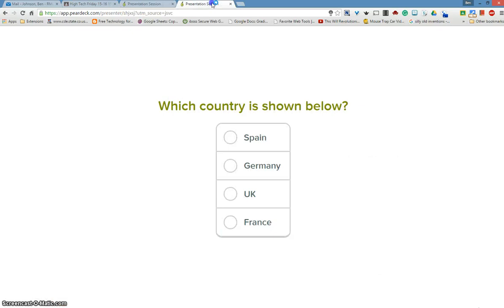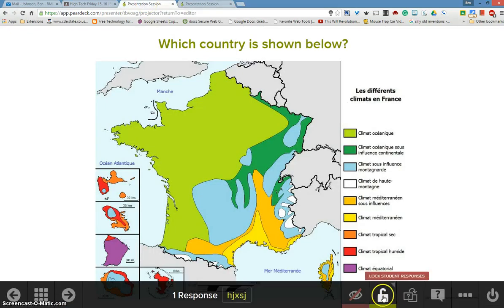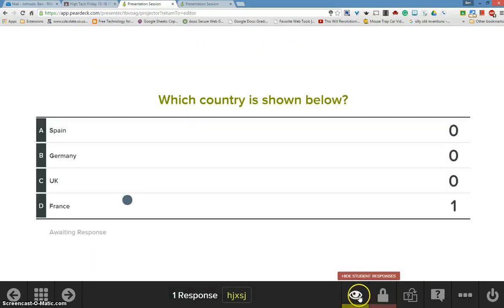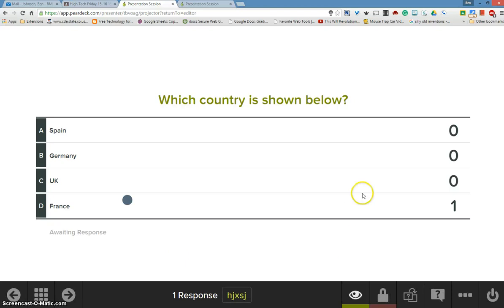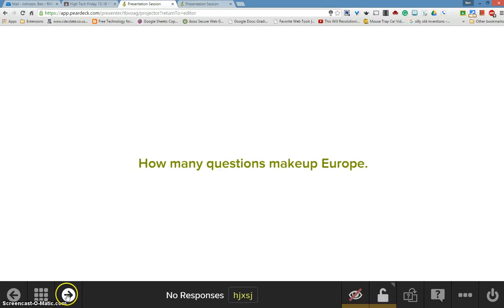So which country is shown below? So the students will get this, and then they'll have to choose. As the teacher, I can lock their screen with this lock and then show the answers. And with only the one student, it's not terribly powerful, but you can imagine with 30 students, it's going to be some really good feedback for you as the teacher. Maybe it's a pre-assessment, maybe it's a formative assessment to see if your students understood that concept that you just lectured about. Okay, and then I can advance to the next question.